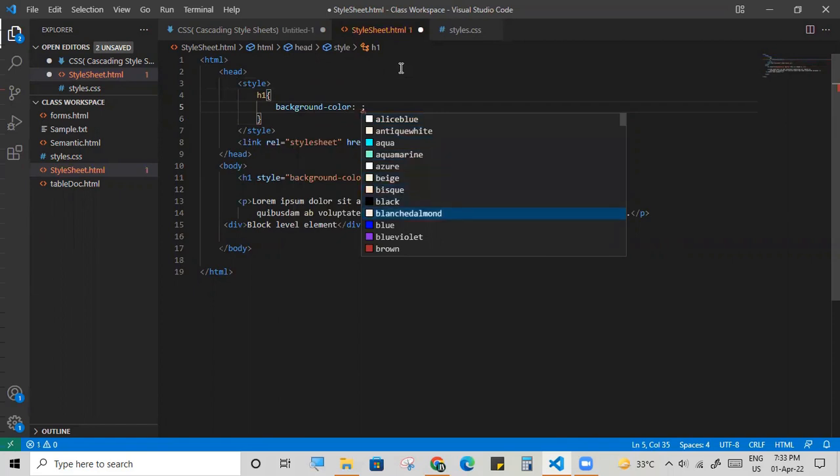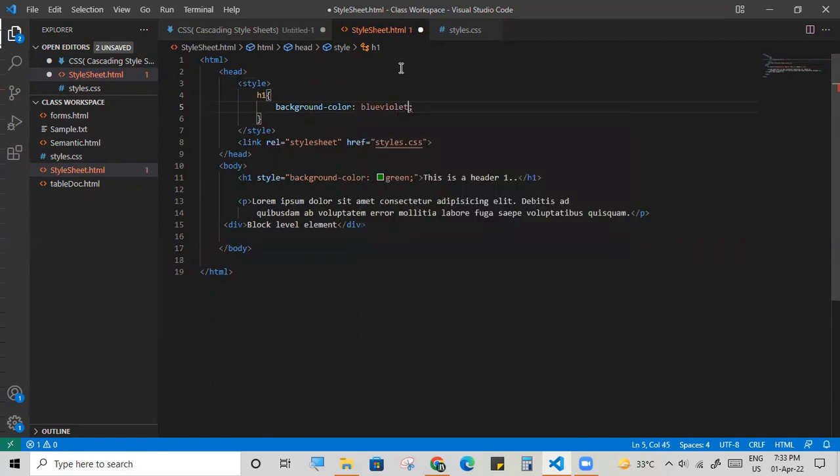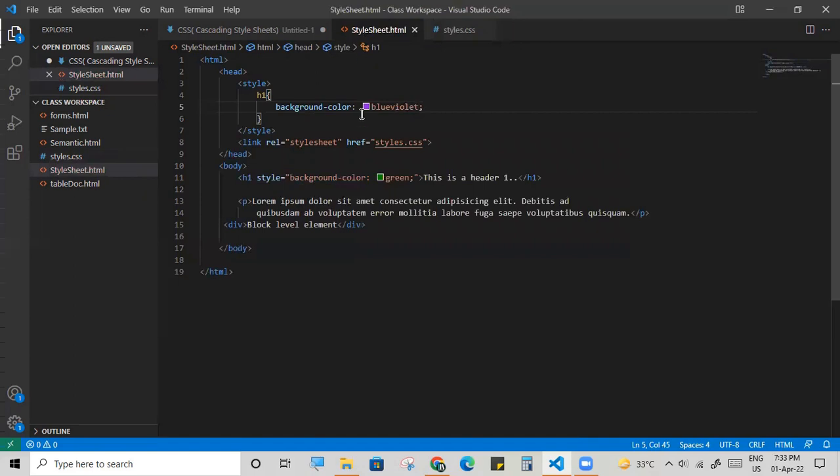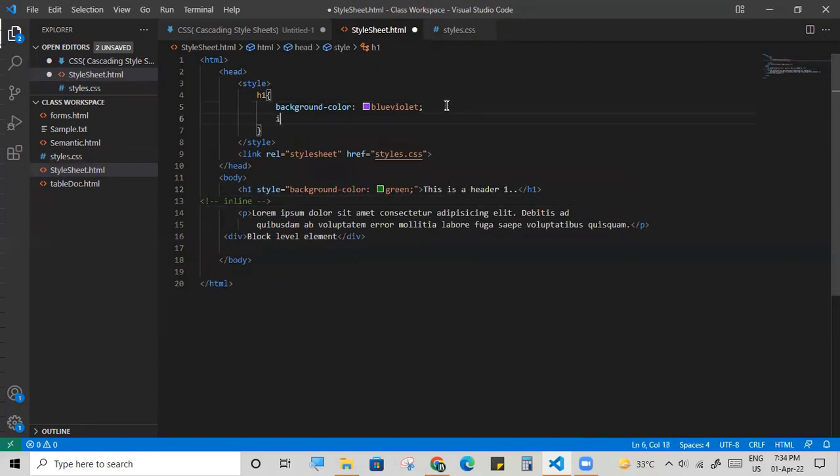I have used green in the previous case. See, for the H1 tag, what I have used as inline styling is green. This is inline. I have commented this out, I will come back to it, don't worry. So this is inline, and here is internal.